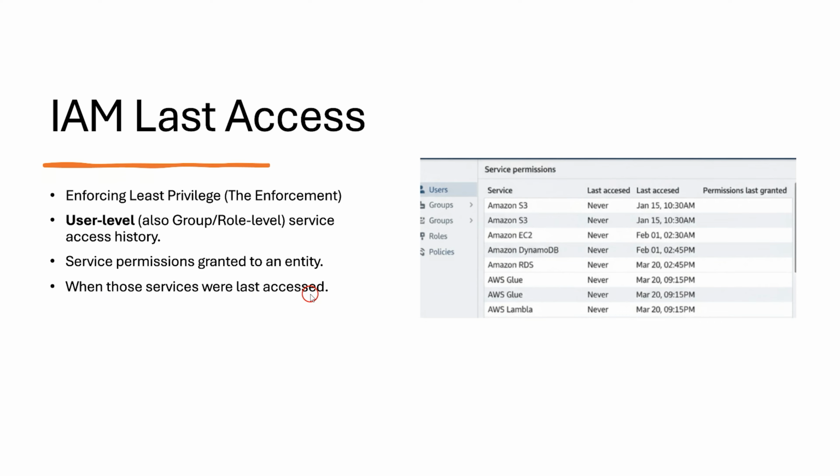This is the crucial part, right? Even though the user has multiple permissions, when did they access them? On the right-hand side, you can see this Amazon EC2, the user never accessed. So in that case, giving this user permission to access EC2 is not necessary because he is not using that permission at all. So we are not following the least privilege principle. To enforce that, you need that information, no? To get that information, you can use this last access feature.